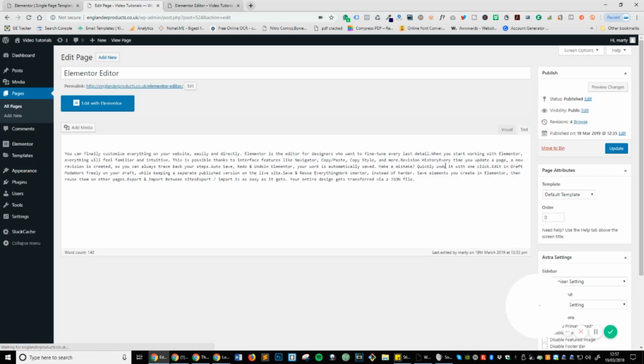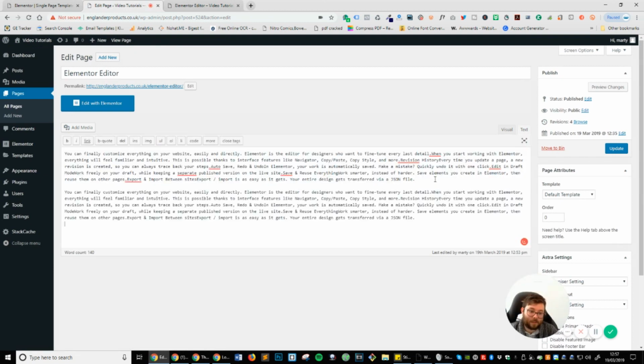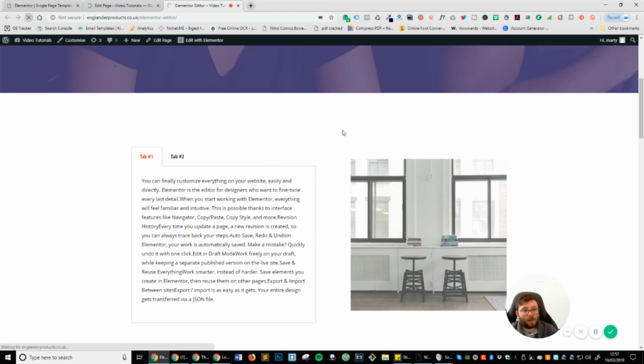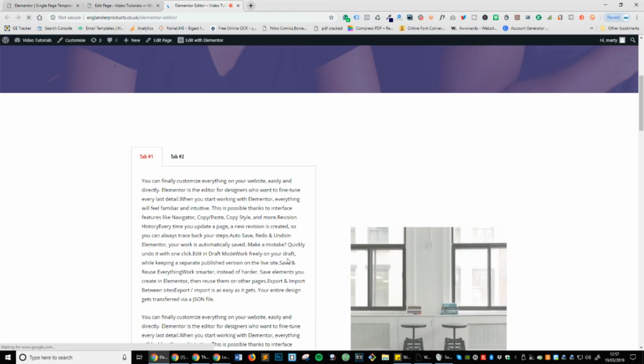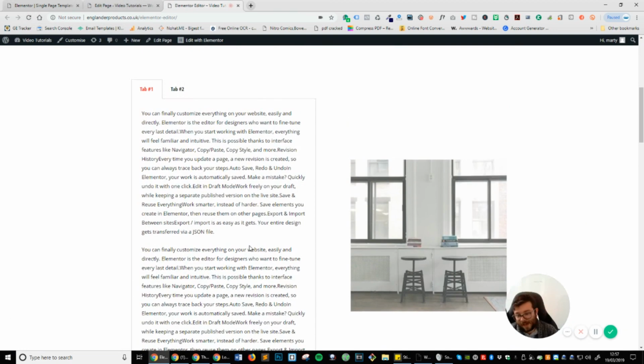And if we update it, so you can see, add another space and duplicate, update, head back to the front view, refresh, and just like that.